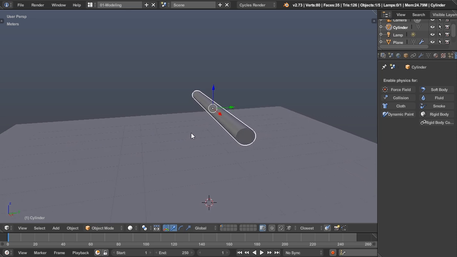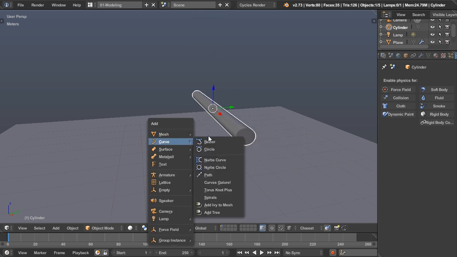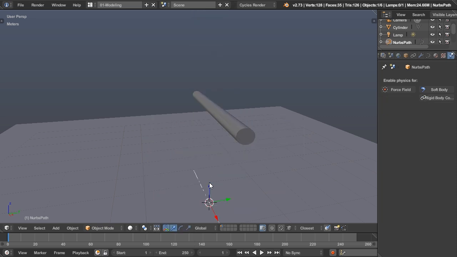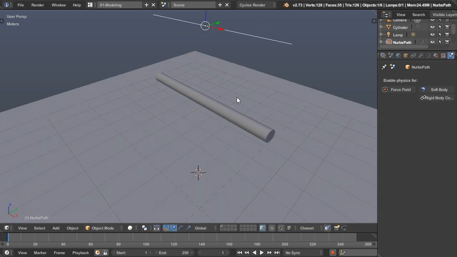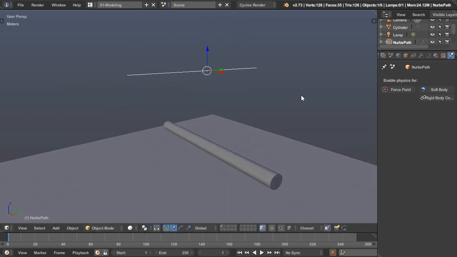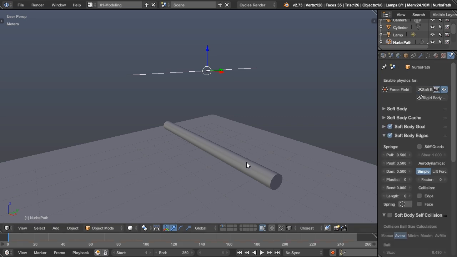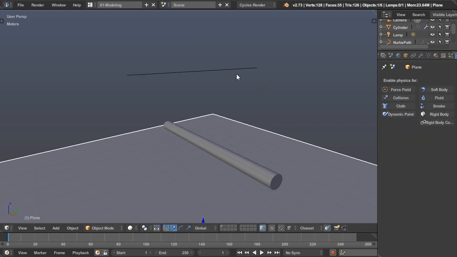So what I'm going to do is add a curve. Our strand is going to be a curve, so I'll just add a path, and I want it to collide with this little bar here and also the ground. So I'm going to rotate it 90 degrees on the z-axis just so it'll fall down straight. And all we need to do now is make that a soft body, make this object a collision object, and this object a collision object as well.